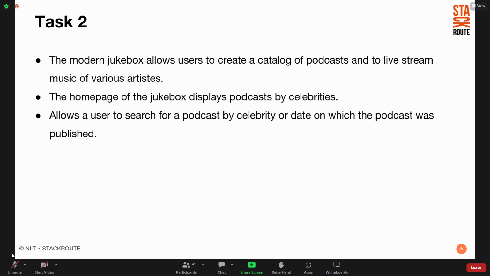Task 2: the modern jukebox allows the user to create a catalog of podcasts and to live stream music of various artists. So like songs, story narrating, drama narrating, and government related content, all those things will come under the category podcast. The homepage of the jukebox displays podcasts by celebrity. So welcome to jukebox. First option is regarding songs. Second option is regarding podcasts. So you download and have some podcasts.